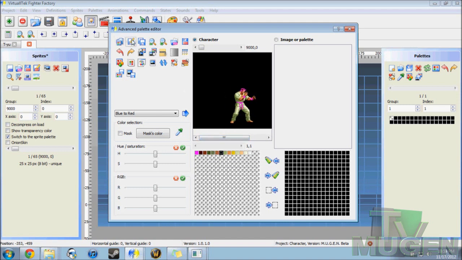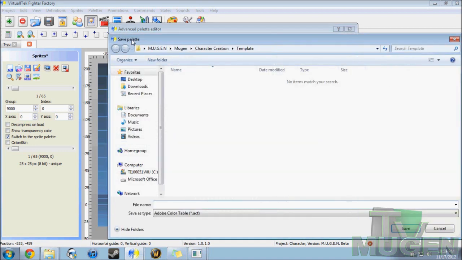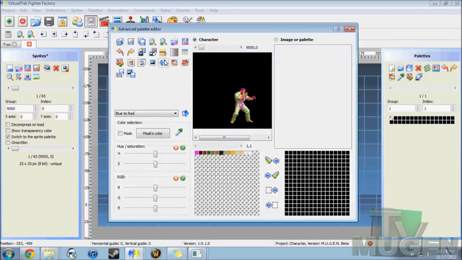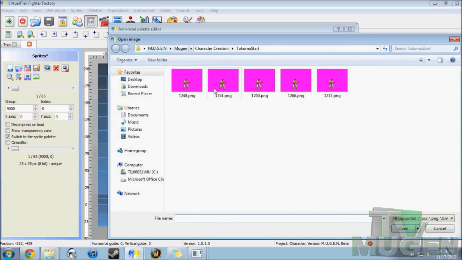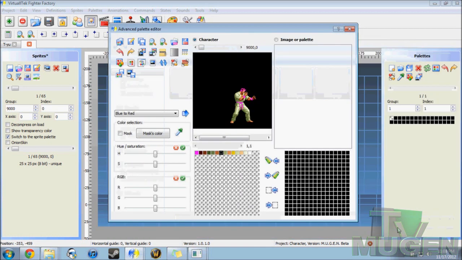So you're going to want to save the color. It's going to save it as a .act file. We'll just save that there for now. After you do that, you're going to want to go to this, which is insert the current palette in the images. You click that, and then you can just shift left click the first one and the last one, and it'll select all of them. You hit open, and that's going to apply this palette to all of those sprites.